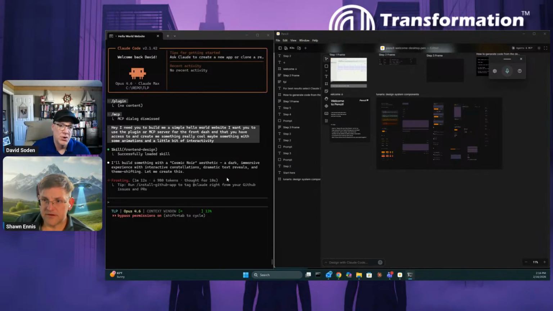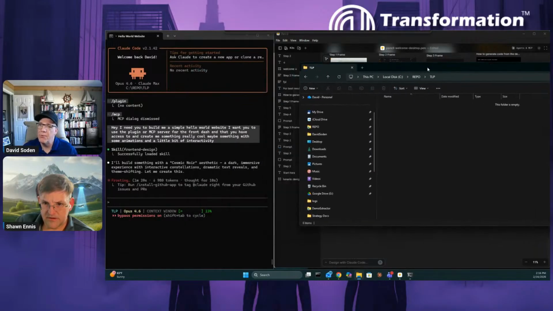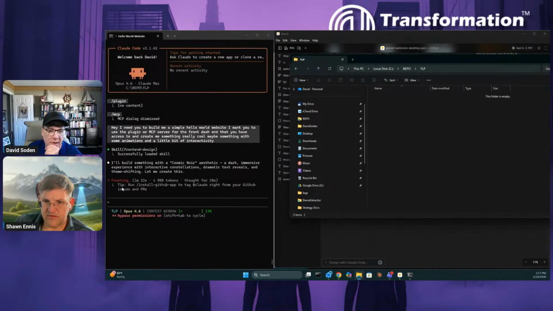Now, this should be a lot faster, a lot easier as far as developing stuff. I'm coming over here to check to see if it's actually written any files yet. And it's still going through thinking. Let's see what's going through here. This is all build, cosmic noir, dark expressive theme.